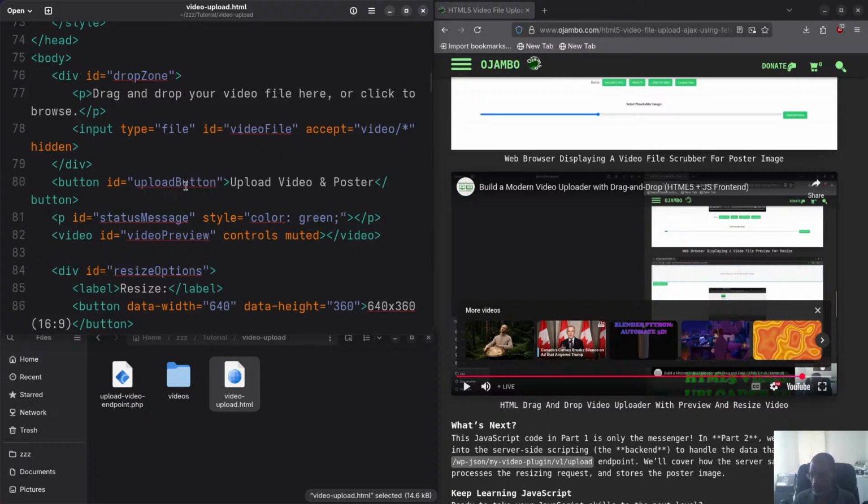And then we have an upload button. Why do I have a separate upload button? It doesn't make sense to immediately start uploading when something is dropped there, because remember, we want to give people an option to resize it, and also to scrub so that they can get the thumbnail image that they want from the video.